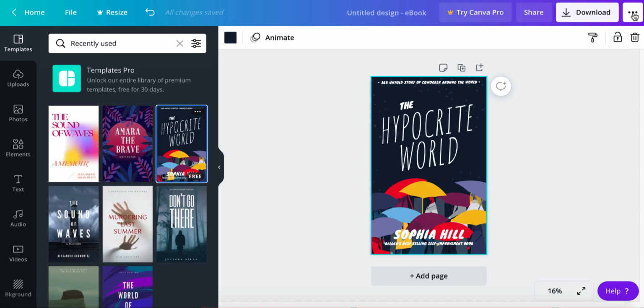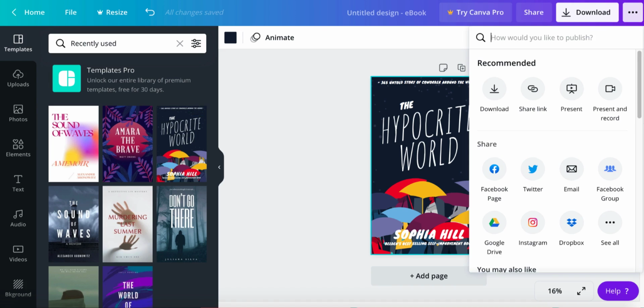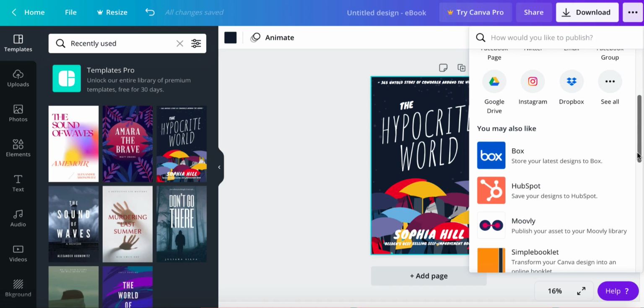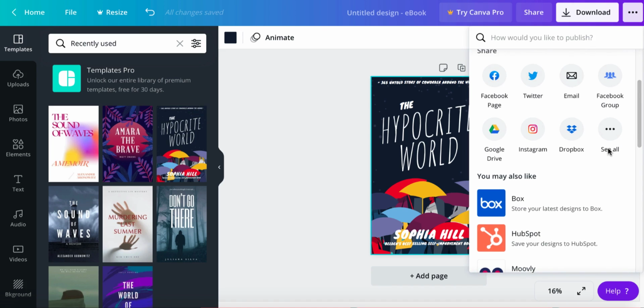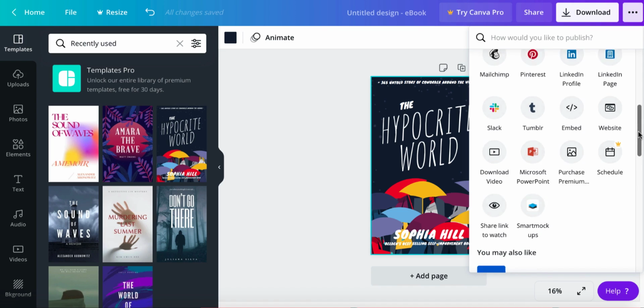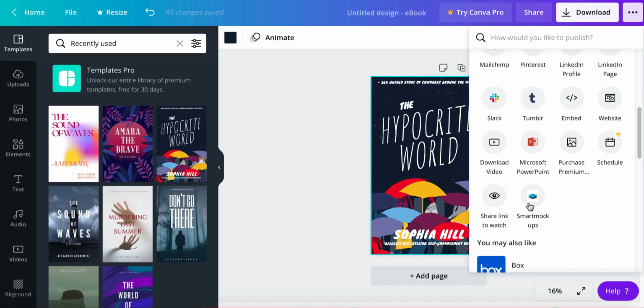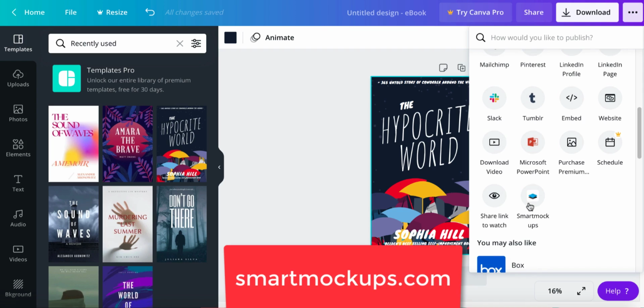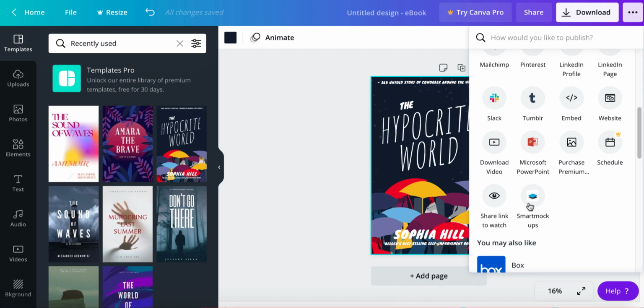On your right hand side, these three dots, simply click right here, and what we need to do is integrate with Smart Mockups. Okay, so let me just click right here, click on see all. And here you can see Smart Mockups. Make sure to go to smartmockups.com and create a free account. You don't need to be a paid member to create beautiful looking ebook covers.